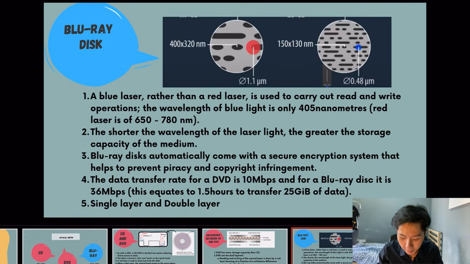Alright, so let's talk about Blu-ray disc. The essence of Blu-ray disc is that instead of using a red ray, a blue ray is used instead. The difference between the two types of rays is that the blue ray has a shorter wavelength. This means that the lands and the pits can be more concentrated. There can be more pits and lands in just 1 square centimeter.